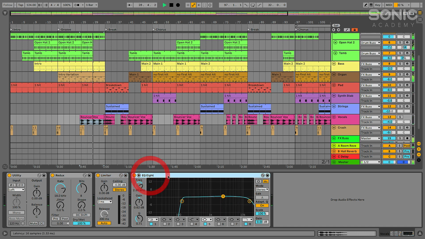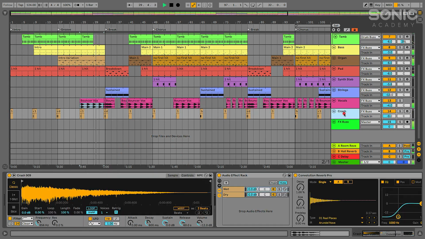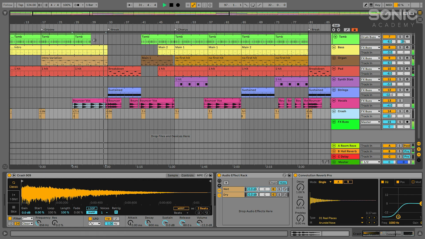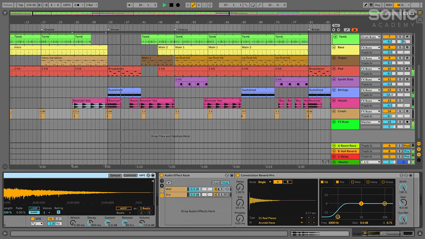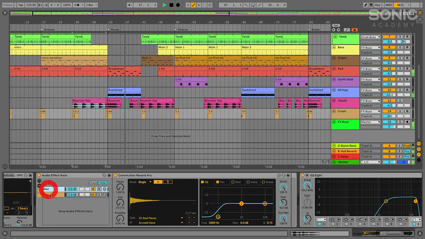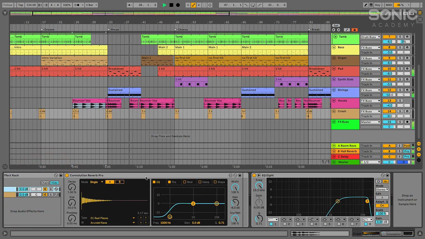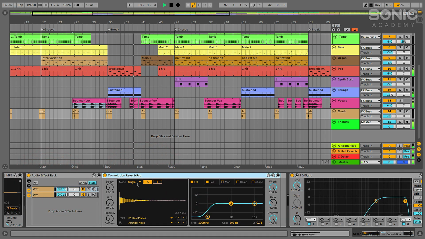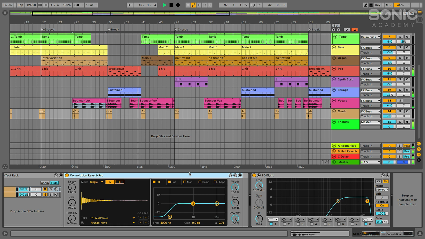Then EQ to fit it into the mix. We've got this crash cymbal that I'm using for transitions into different phrases of the song here. This is just the 909 crash sample from the Ableton core library that I'm using here within Simpler. And then I'm processing that in a parallel effect rack through the Convolution Reverb Pro Max for Live device. Give it some more texture and let it ring out for a little bit longer. And we're also EQing that as well.